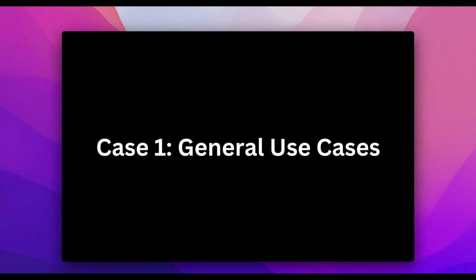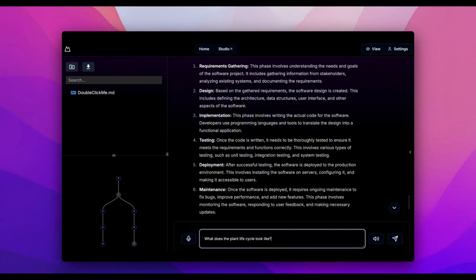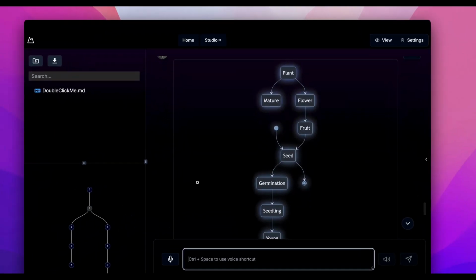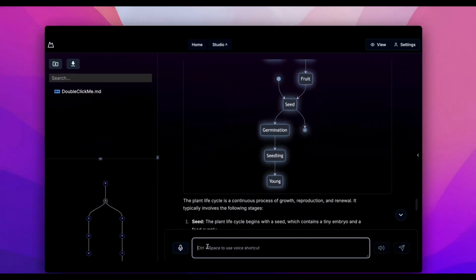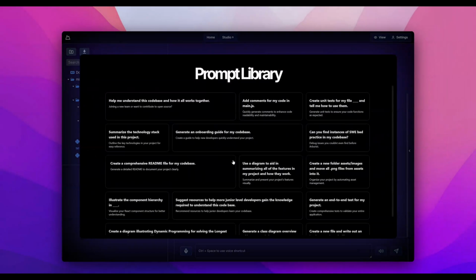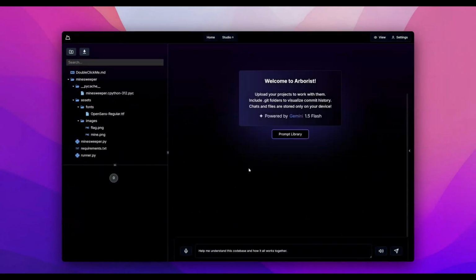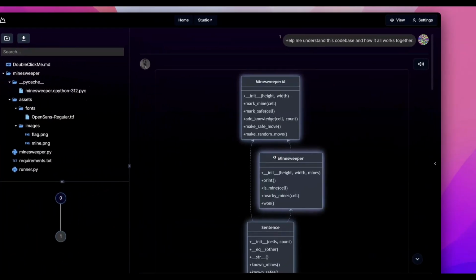As you might have noticed, Arborist creates some really versatile diagrams, whether the topic is general like how the plant lifecycle works, or whether it's specific to your own files. They're always easily digestible, accurate diagrams that help you understand your workflow.